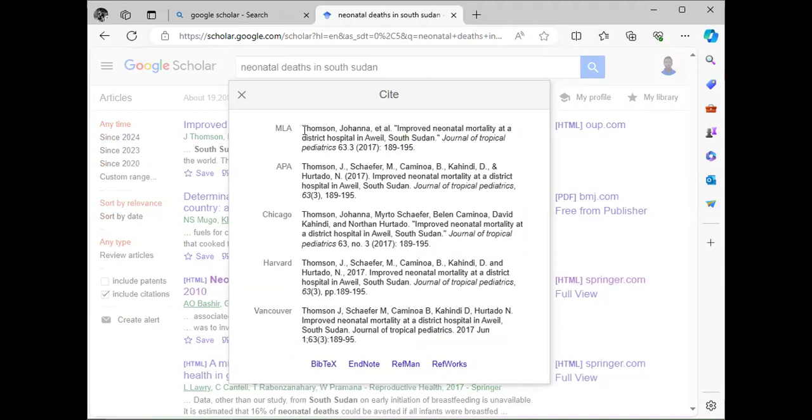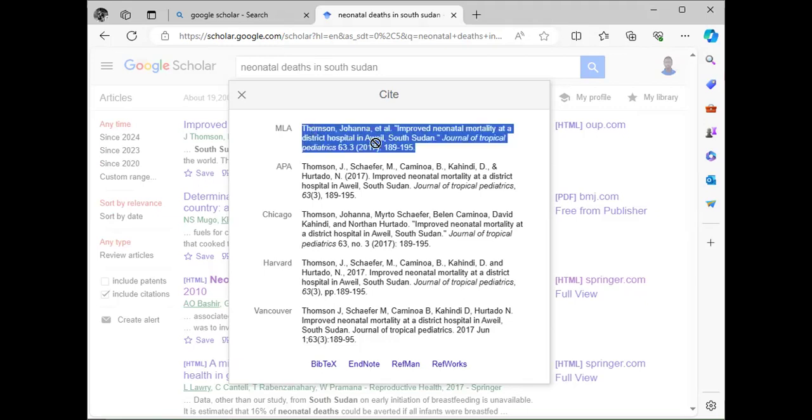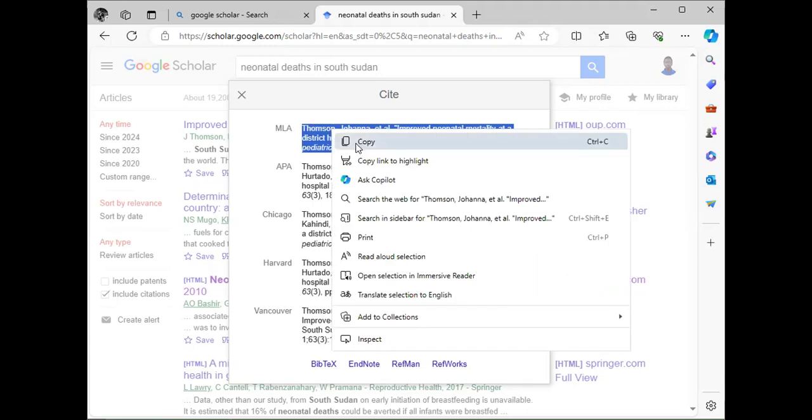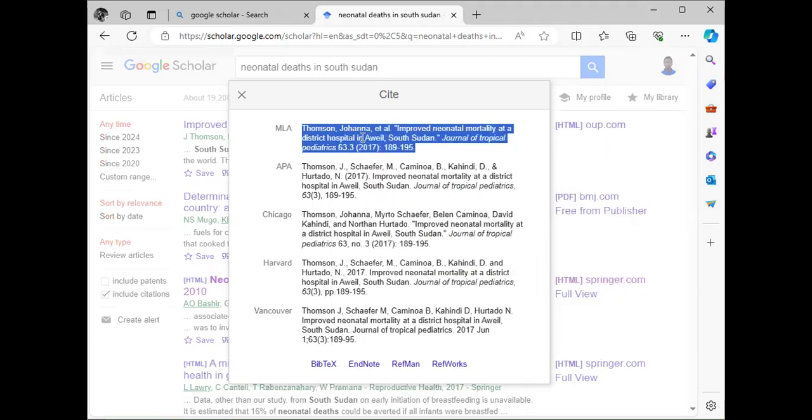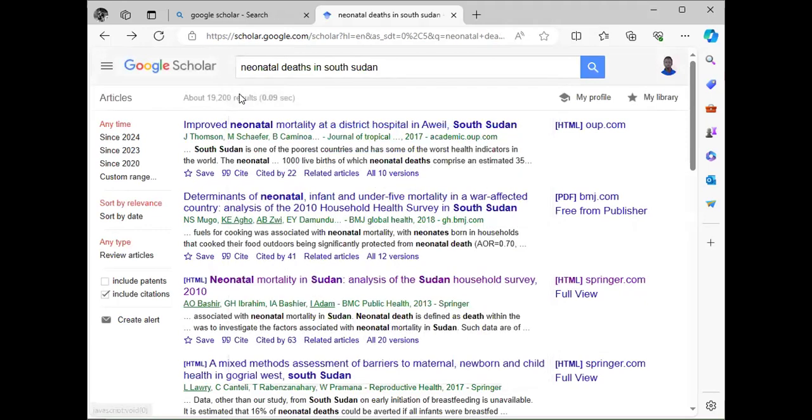So for anyone I choose, I will just highlight and then copy. I will highlight like this and then copy. Once it is highlighted, I will copy. You can say I right click, and then copy this reference. So it is copied. I'll just go back to my document and paste it like that.